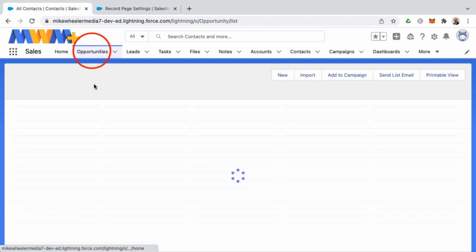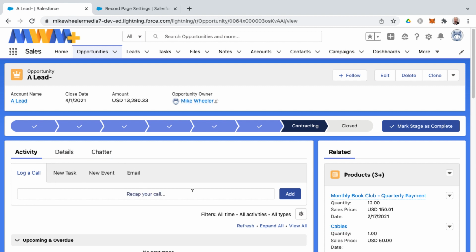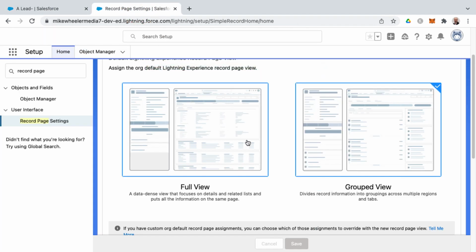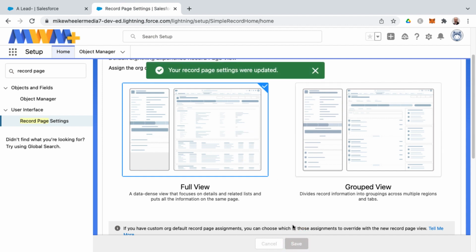Let's go over into opportunities, and you may notice that here we have activity management on the left 2/3, related lists on the right third. So that varies depending on what object you're on. Salesforce doesn't make that standard across all objects either. You can adjust this and customize this to make it more standardized, but that is how you can go from full view to group view. It may differ depending on what org preference you have.